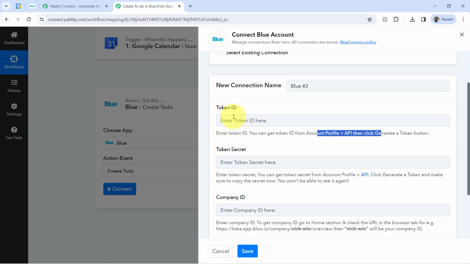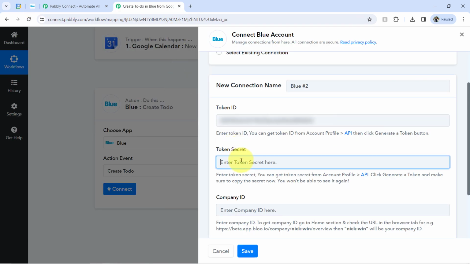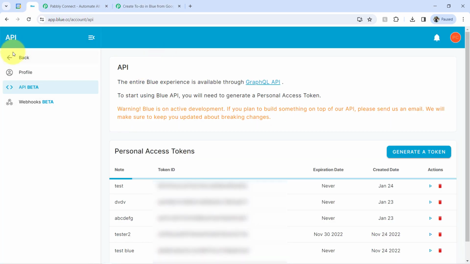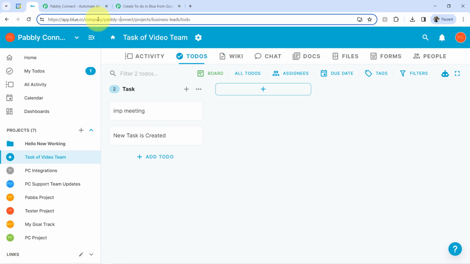I have copied this token ID. Coming back, and let me also copy this secret. Okay, so I think I have provided both the details, asking for the company ID. So you can get this company ID from the URL. Okay, so this is my URL. Okay, give me a second. I'll show you everything. Clicking on this back option, this is my URL, and after that company option you can find that company ID as well.